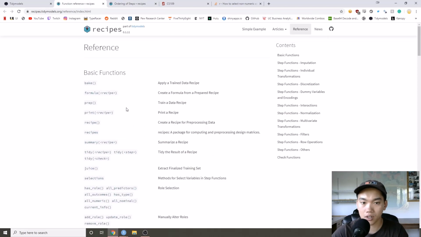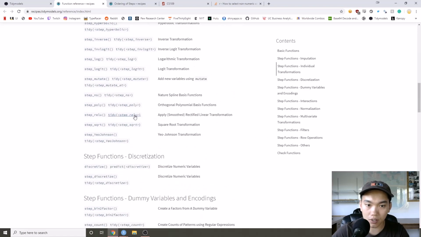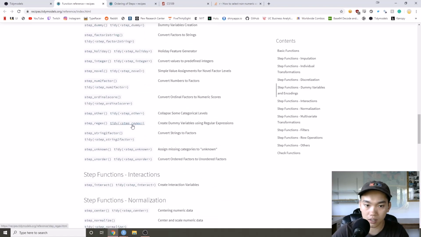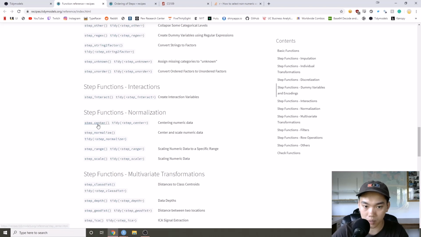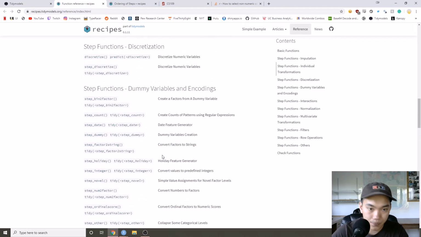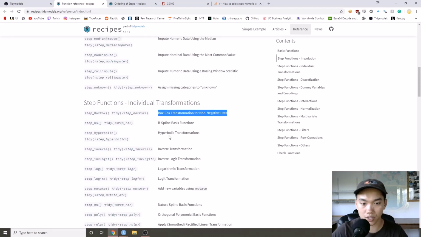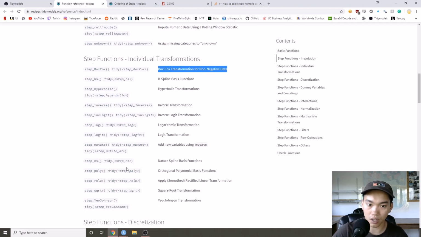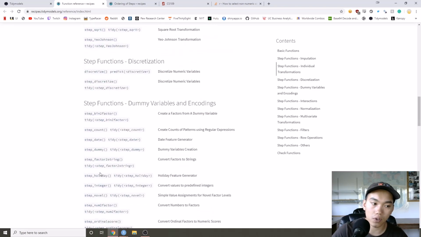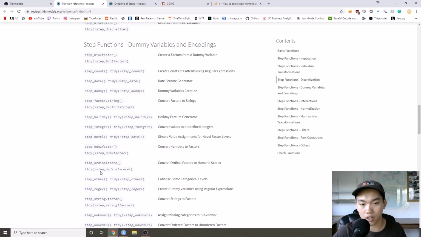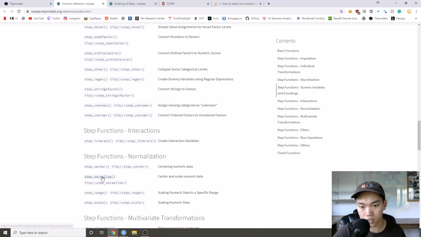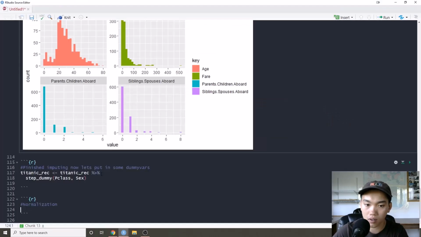If we go to the function references, we can see that there's actually a decent amount of normalizations. There's step center, step normalize, which does the center and scaling. We can do step range, step scale. On one hand, we could do a Box-Cox transformation, which I actually enjoy doing. We could also do, say, a Yeo-Johnson. But I think the default thing you could do, if you don't really know what to do or you just don't want to look at anything, is step normalize. It applies both center and scaling. So that's what we can do.